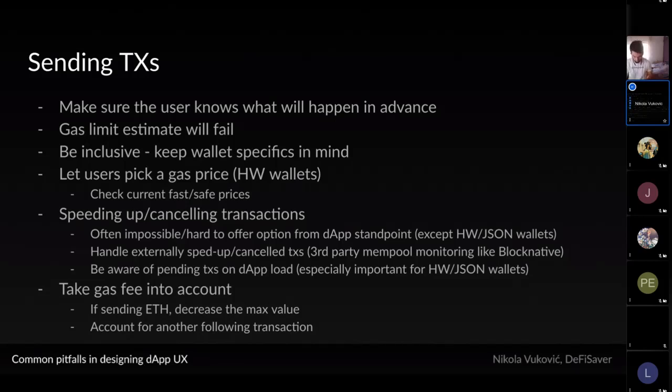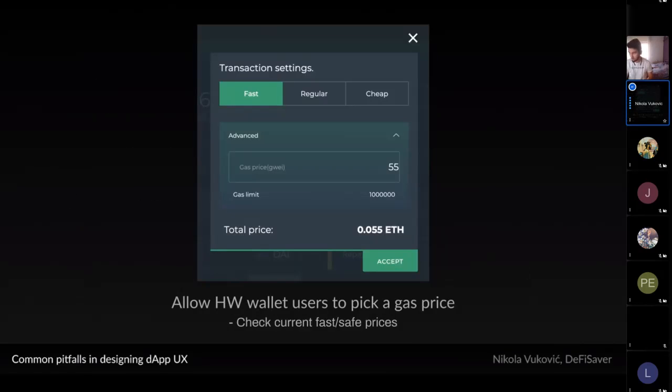Be inclusive with different wallets. So keep some wallet specifics in mind. Again, this is mostly based on hardware wallets. For example, let the hardware wallet users pick their gas price. We've seen some dApps that just hard-coded to 5 Gwei or 10 Gwei. Yesterday, we had an emergency situation with the network congestion. The gas price was actually, the safe low was 120 at a certain point, which is unprecedented.